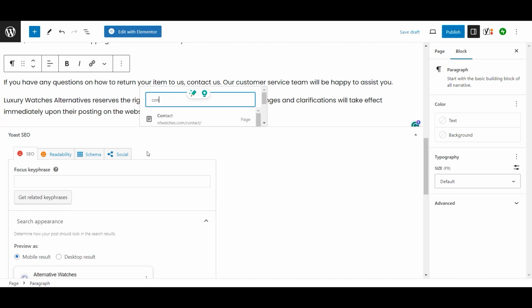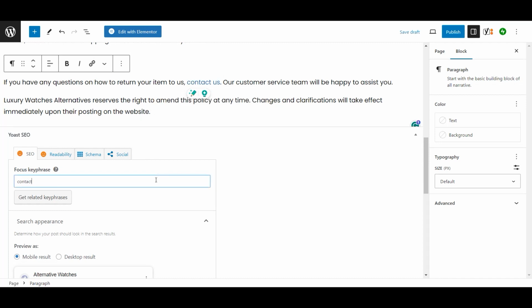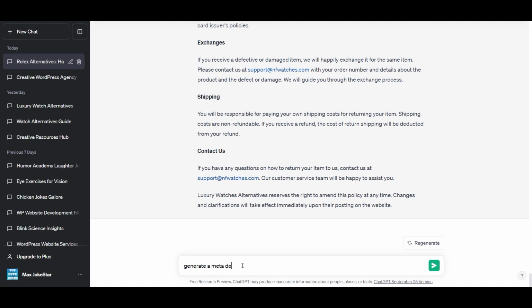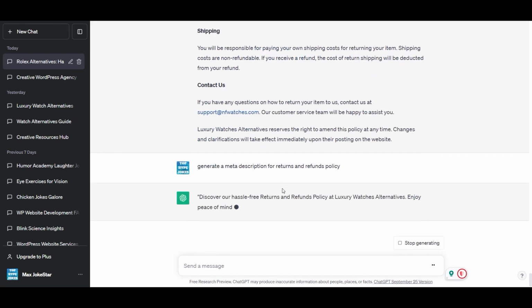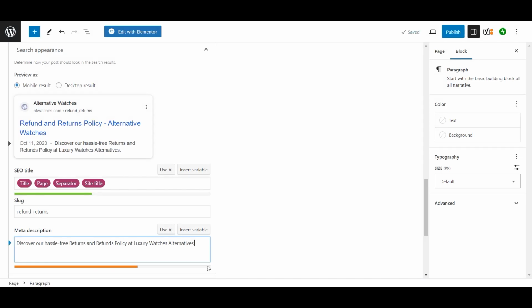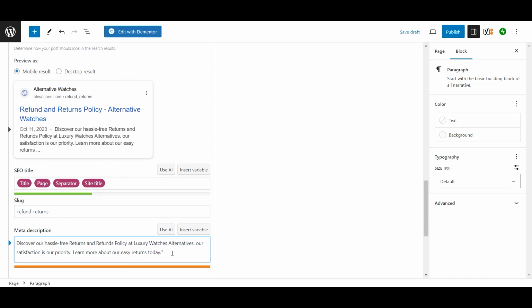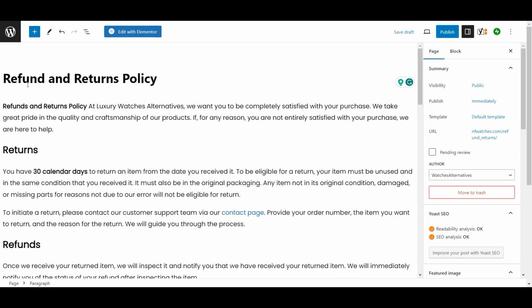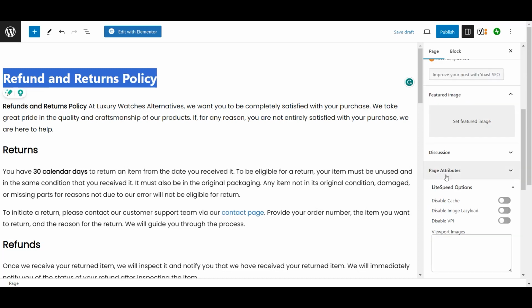Highlight contact. We just type contact and our contact page link will appear. Focus keyword: contact. Meta description as usual. It helps us to save time and effort and to finish our website faster. We need to make it green. Indication. Right now it's green. Good. Refund and return policy.